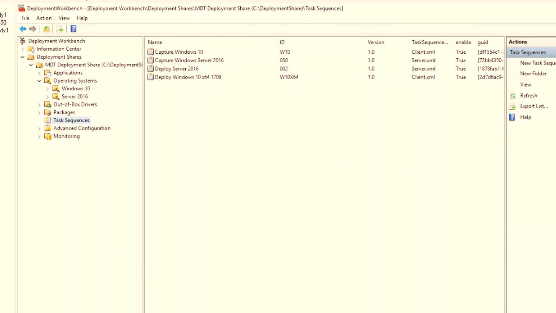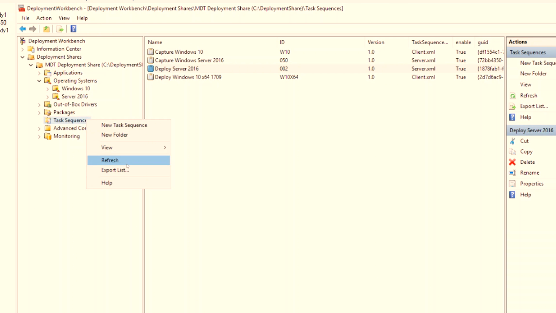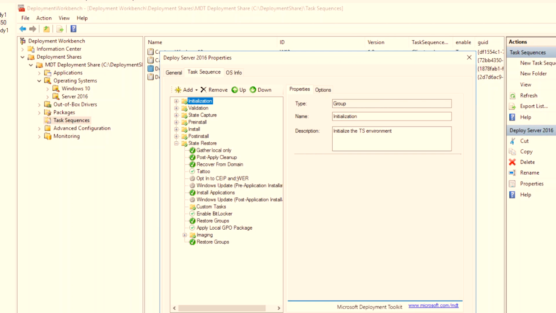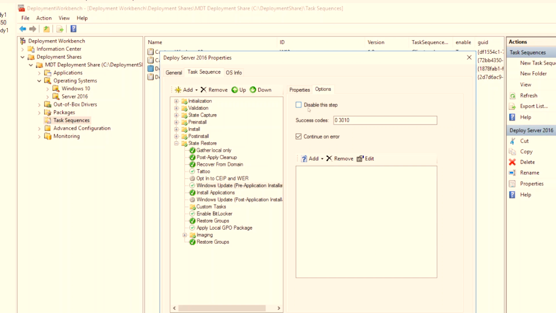And hit next. So we've got deploy server 16, and if we double click on that and then go to task sequence, this is everything that it's doing. Now you might want to do Windows Update, or you might not. This is also where, I mean, there's plenty of information out there on the old Google on what to do on certain bits.